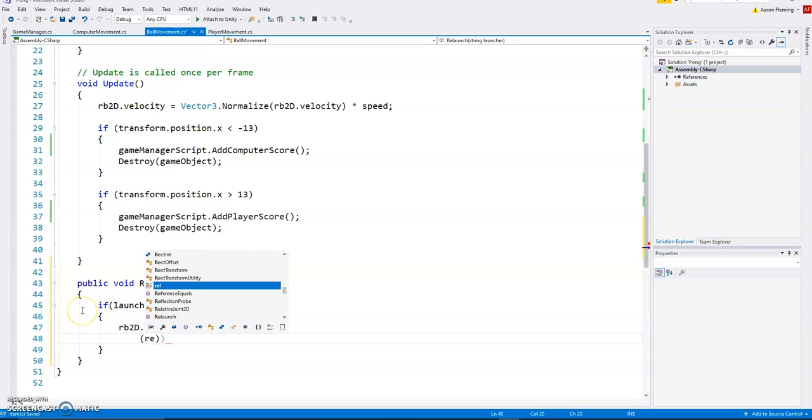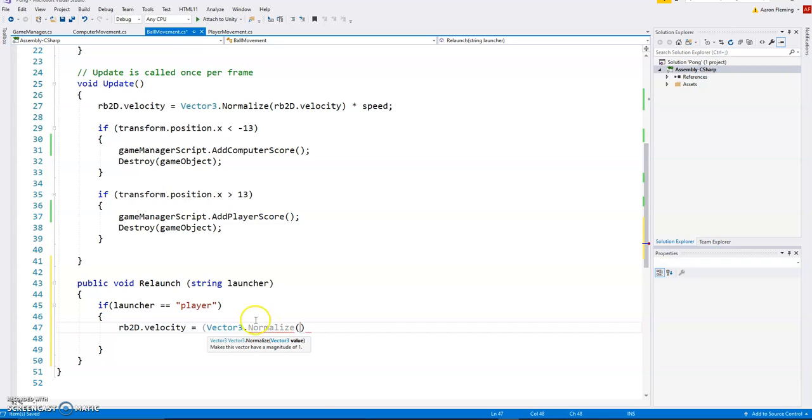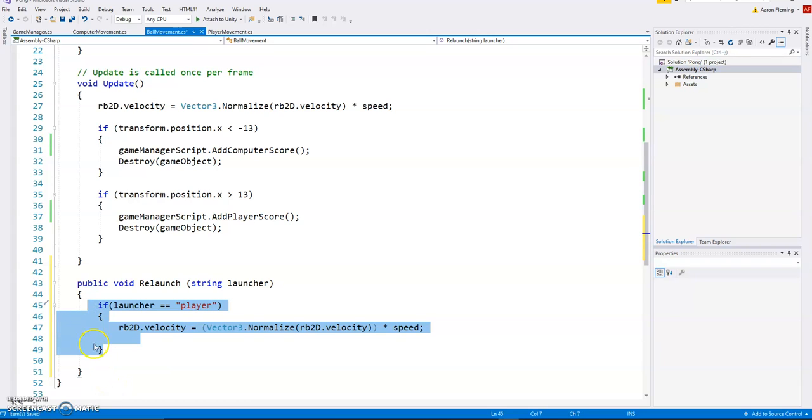Normalize RB, oh gosh. Sorry, I'm trying to get it done before my time runs out here. Normalize RB2D dot velocity, and then times the speed. Okay, and we'll do the same thing. We're missing, okay, so it's automatically put, there we go, okay. Perfect, okay, and then let us just copy this, speed us up a little bit.